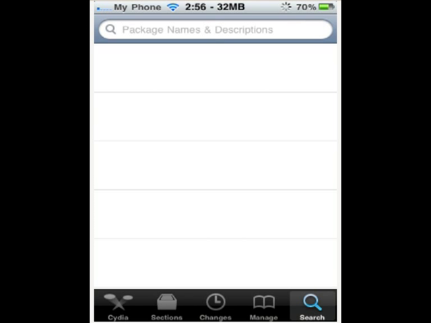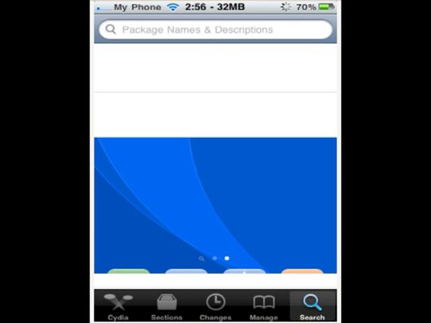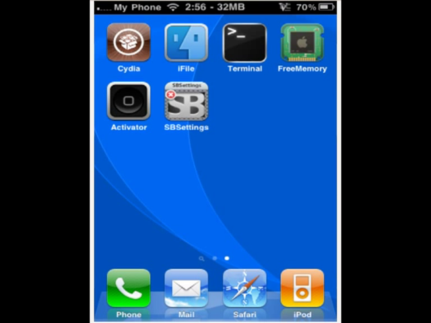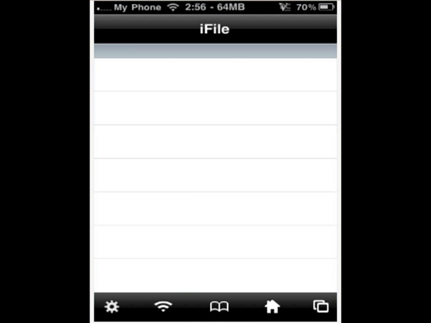Okay, so I'm going to close Cydia. And you can see I jumped right back to 63. So not everything has been freed up to this point, but that's pretty good. So I'm going to iFile so you can see what's going on the back end.